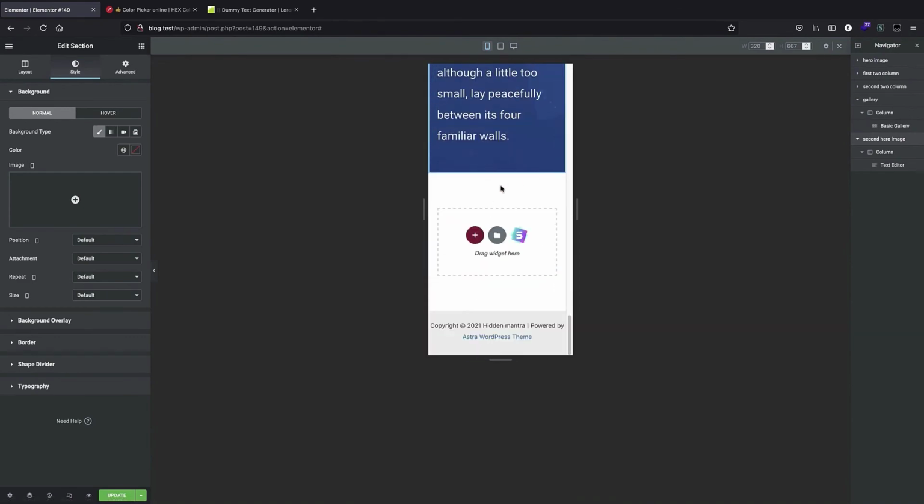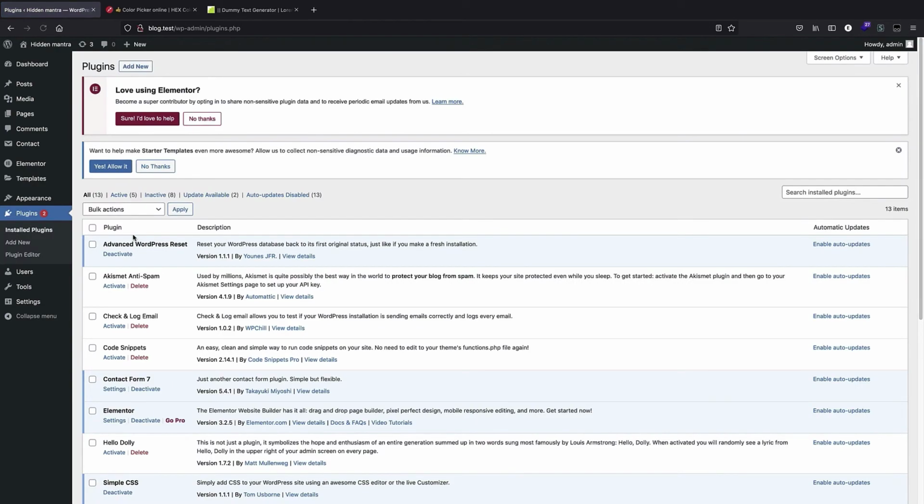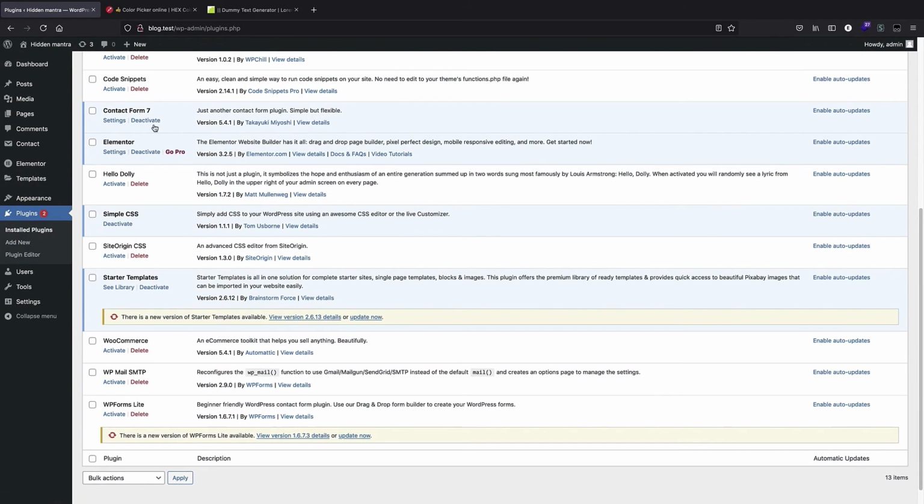And the last thing that we're gonna add is a contact form, and let me just update the page here quickly. And basically I'm just using a free plugin here called Contact Form 7, and it's a really good contact form plugin. It's free, and we're gonna use that. And if you don't have it and want to follow along, you can just install it.